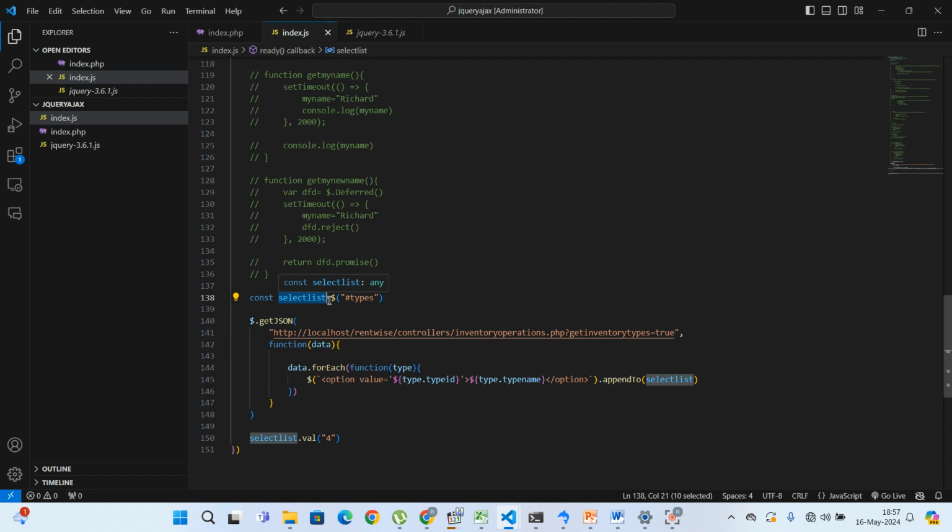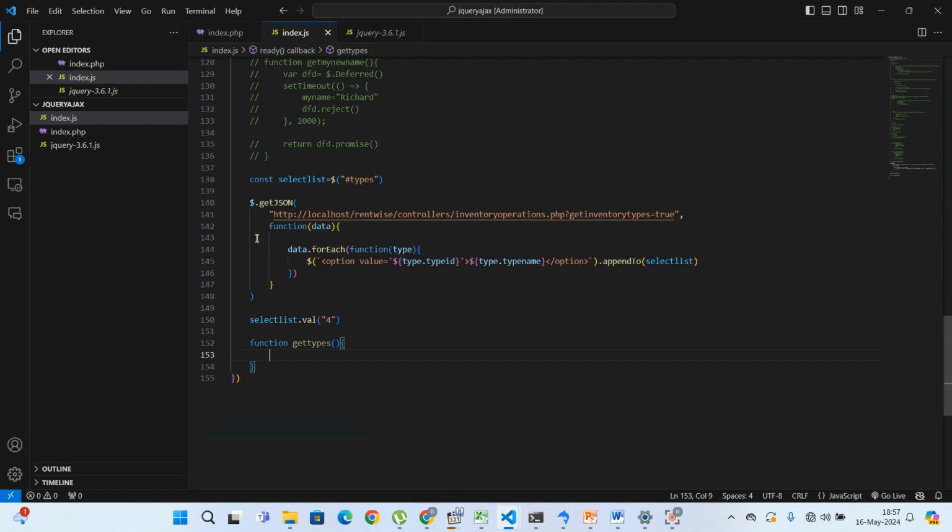Are you seeing where I'm going with this? Yeah, so let's use a deferred and see how this comes into play. So again, I'll simply come over here. What I can do is declare a function called getTypes. Then in this function, I'll move everything inside it.